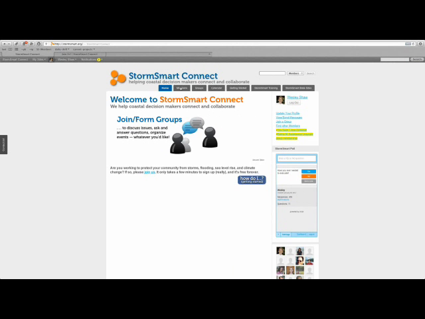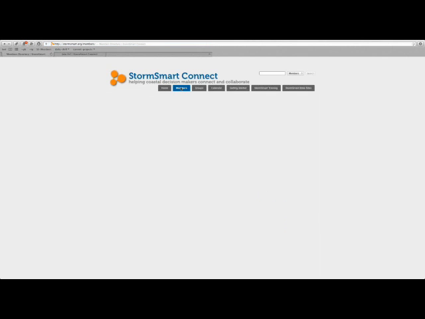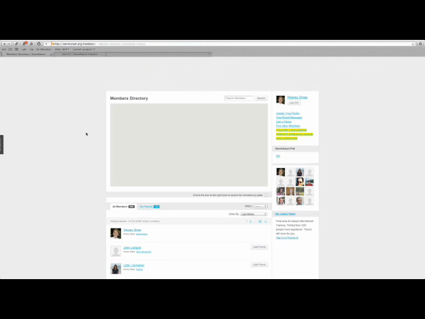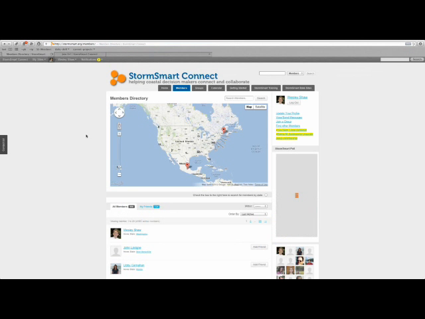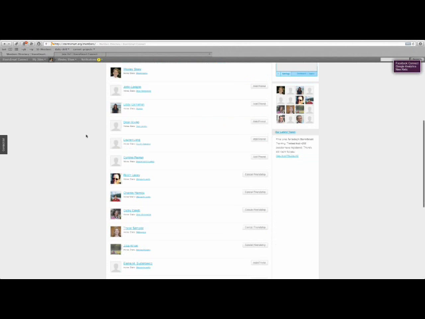And you can see the tabs across the top here. Again, they sort of lay out the general organization. This members tab will show you who participates in StormSmart Coast, and as of this morning, we have about 806 people spread all over the nation. You can zoom in on the map and see who's where.